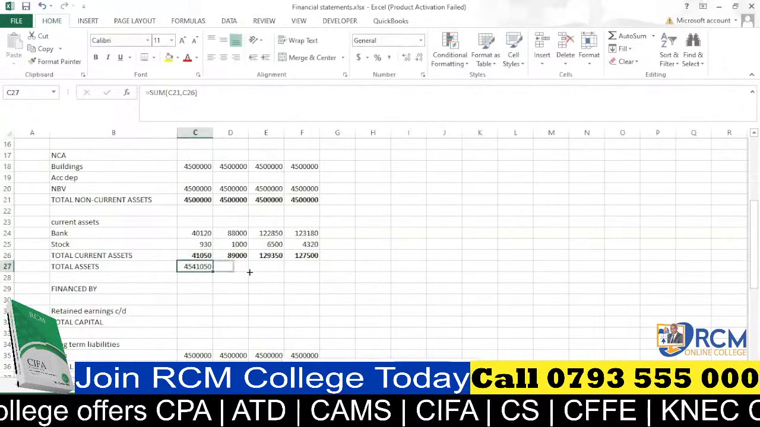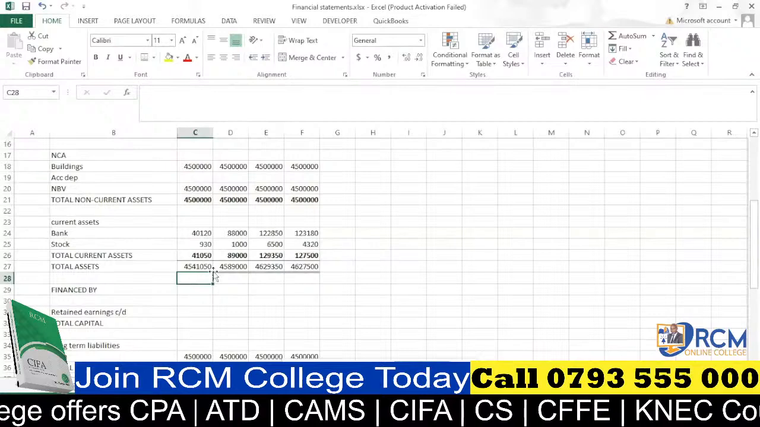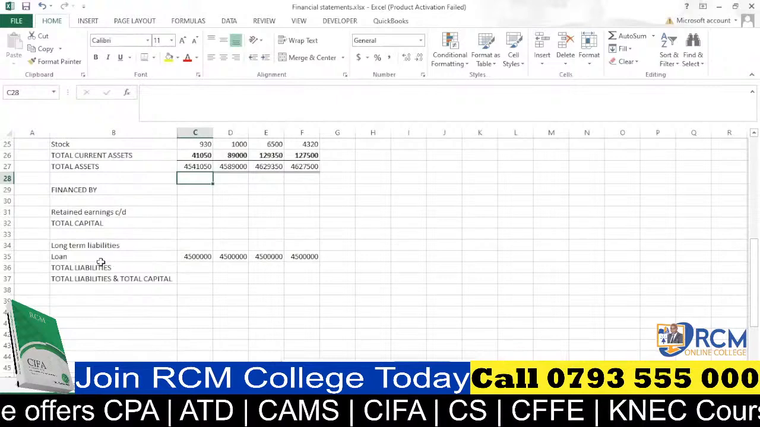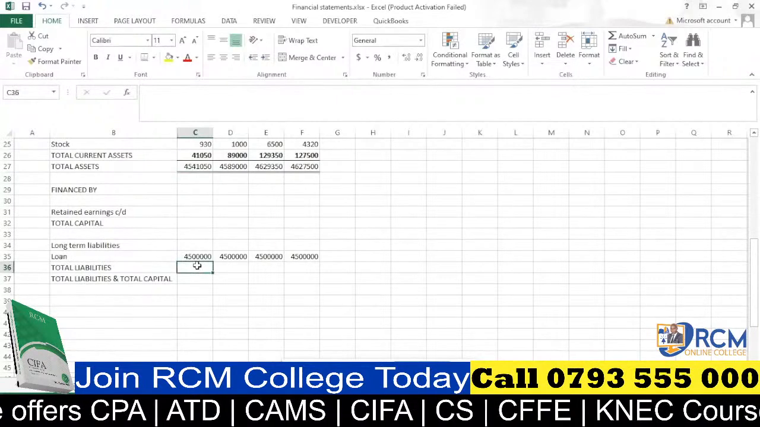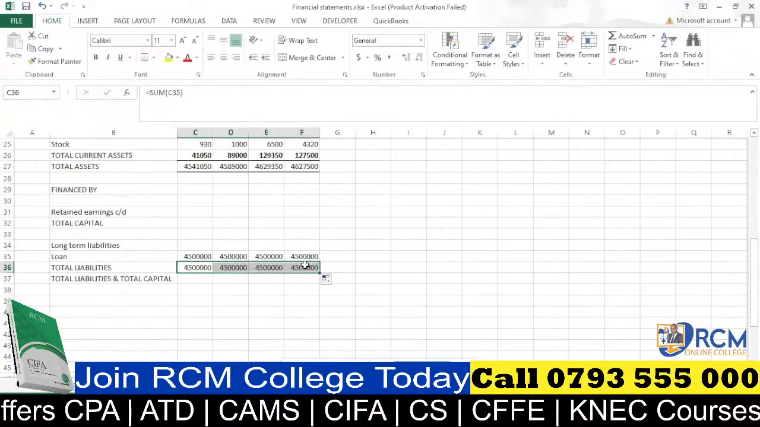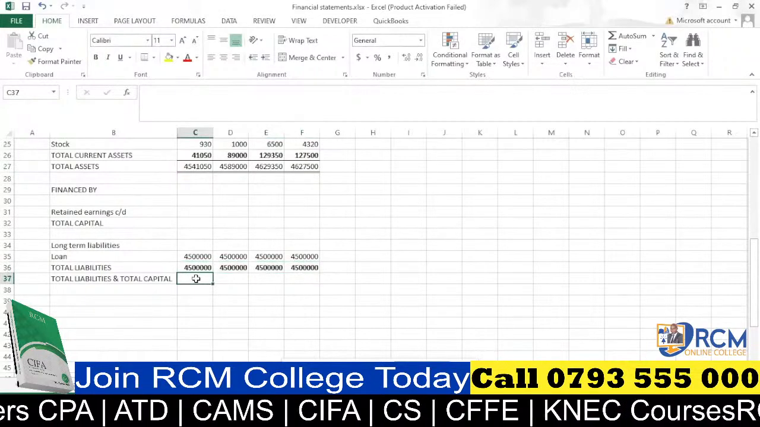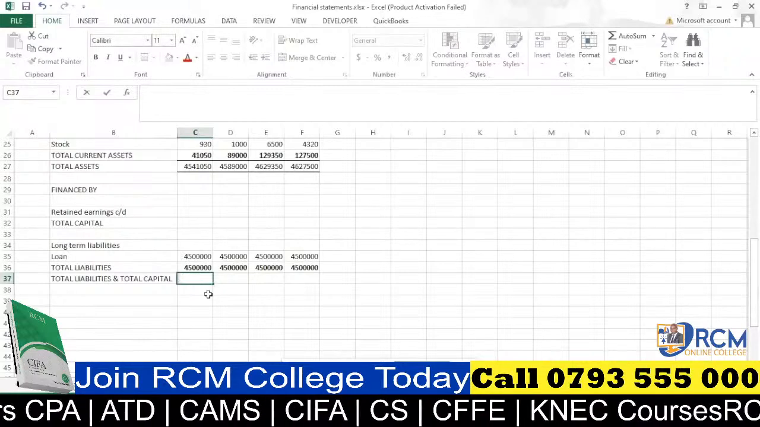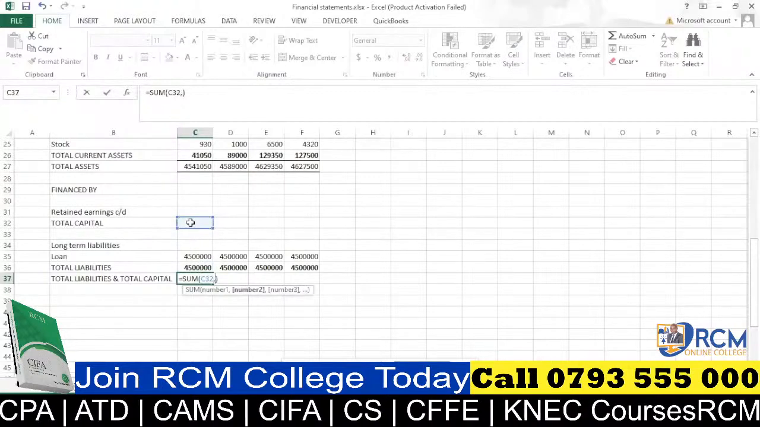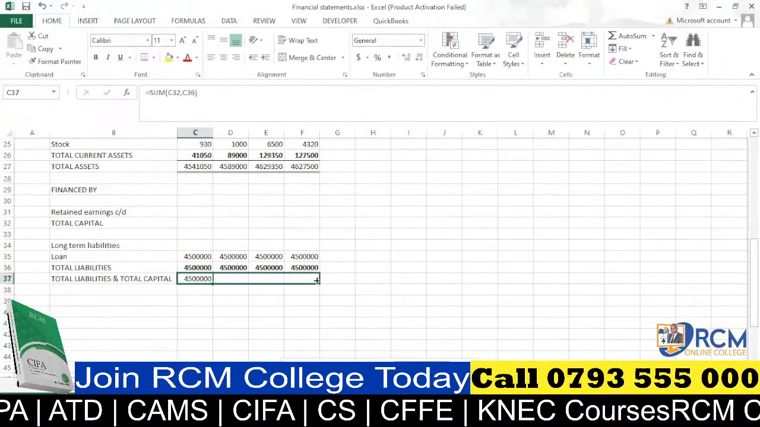If you do that, you are able to get now that this one will be the balancing figure against total liabilities and capital. As for total liabilities, you only had one item, so it is just that. That is the total liabilities. Control B to make it bold. Total liabilities and capital is equal to, sorry, total capital and total liabilities. This one also should be bold.